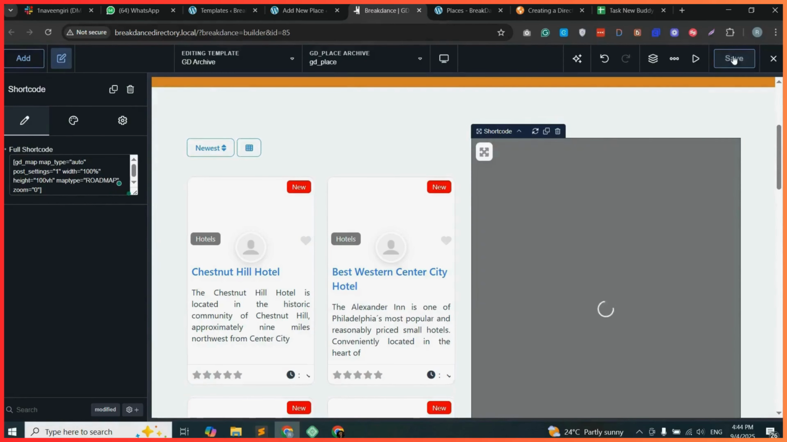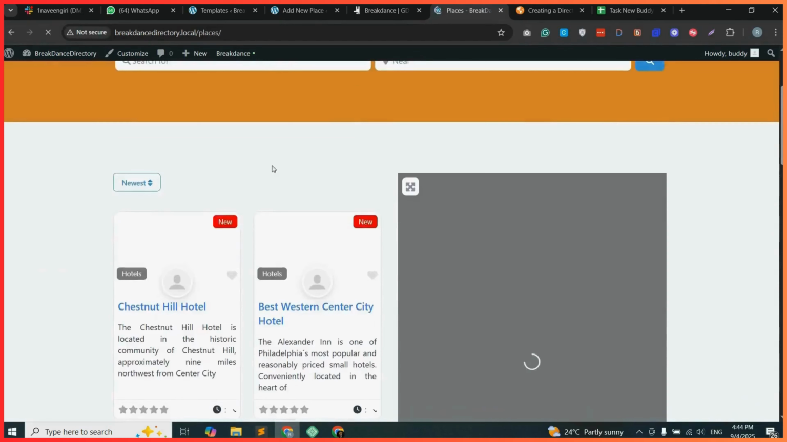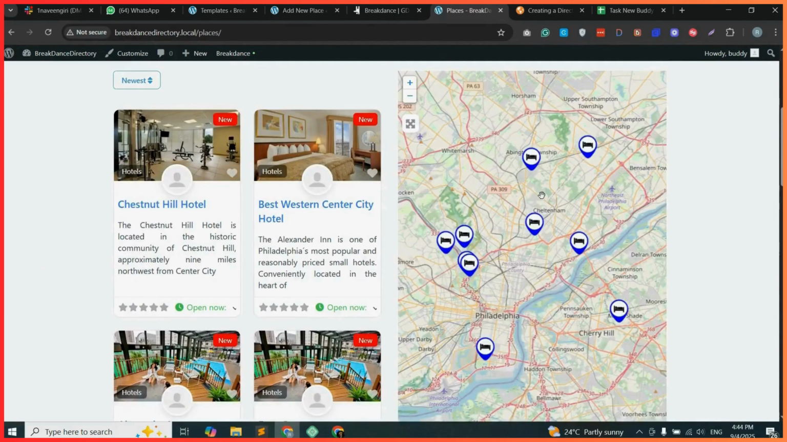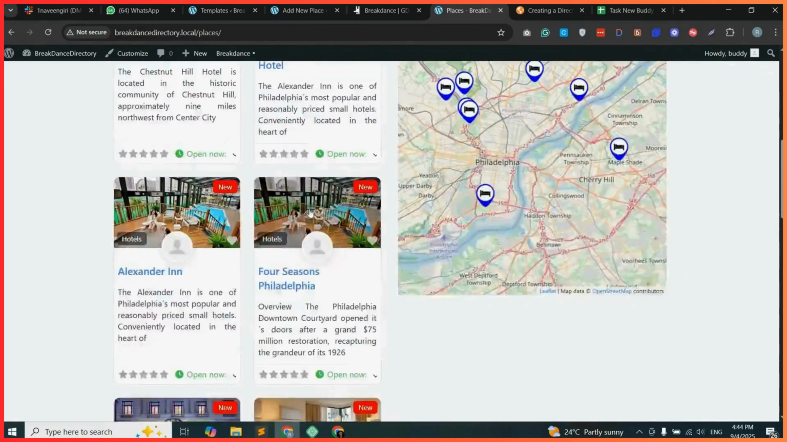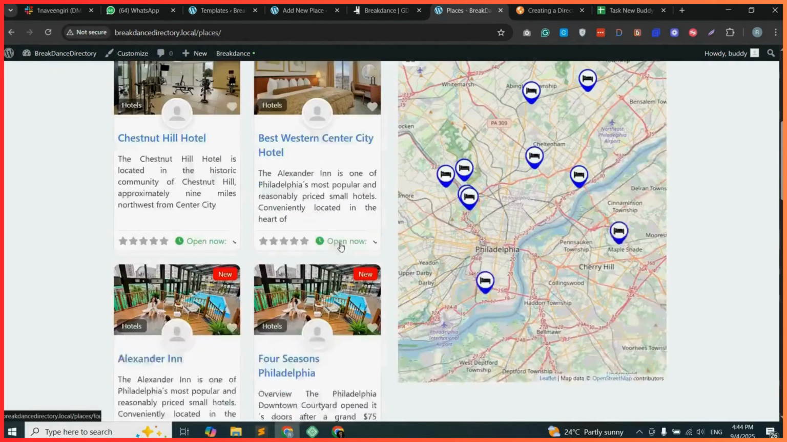Now let's save it. Now coming on to the output and refreshing the page. So this is our listing and this is our map. So now the height of the listing and map are not equal. We will be adding a scroller into the listings column.